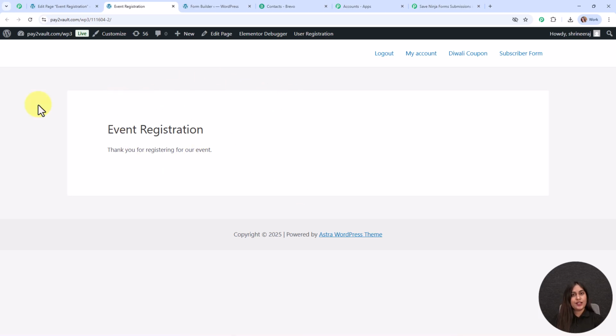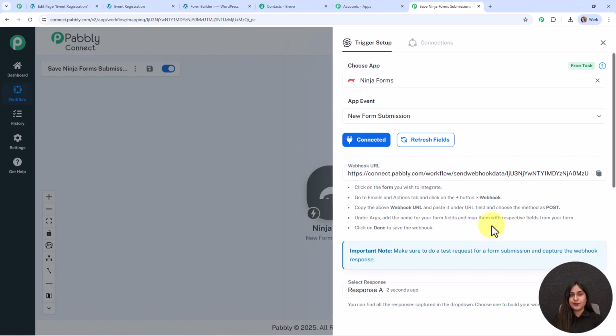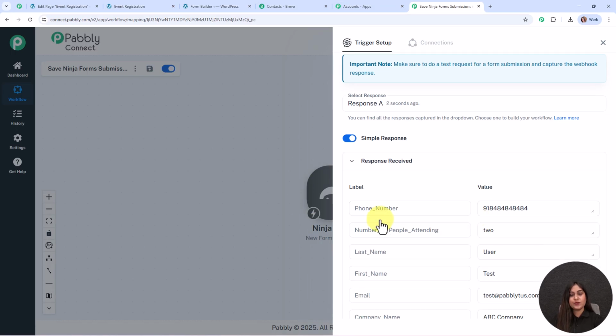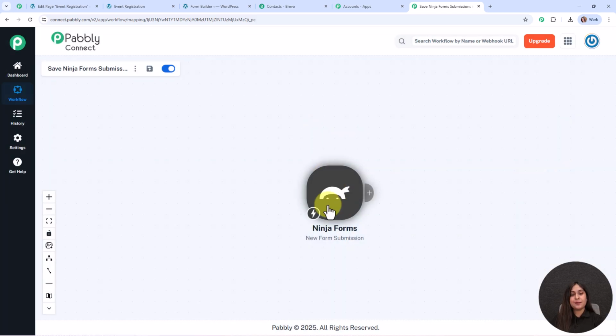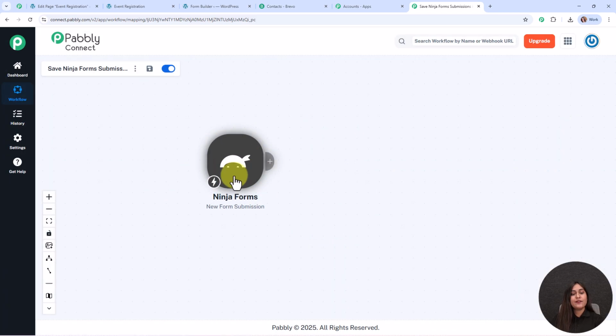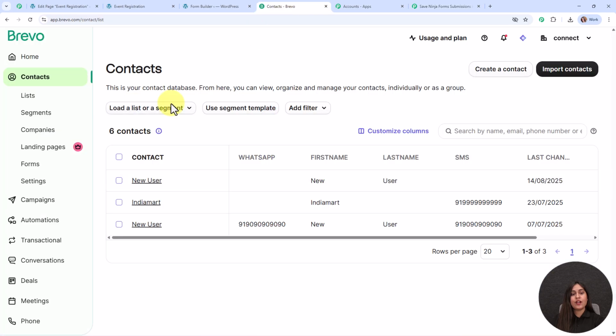So let's go and check our Pabbly's workflow. And here you can see we have successfully received a response, where we have received the phone number, number of people, last name, first name, email address and the company name. So with this we have successfully set up a trigger over here. So once we have received a new form submission through our Ninja Forms, then automatically using the details I want to create a new contact in my Brevo account for the same.